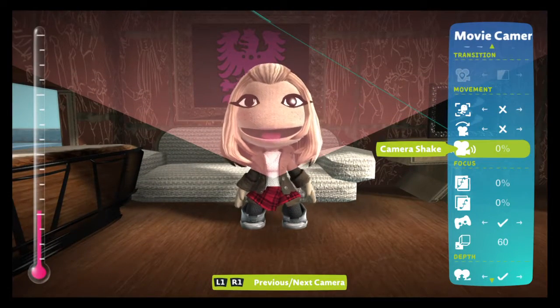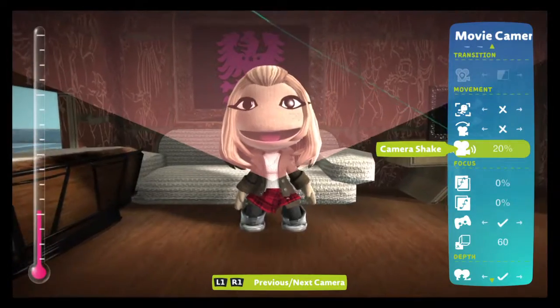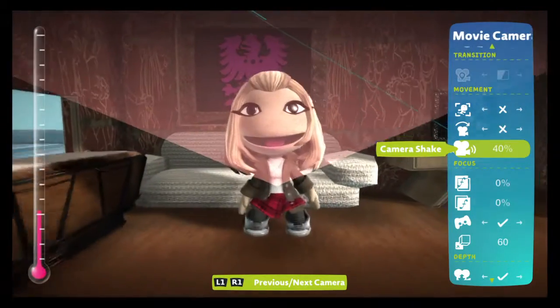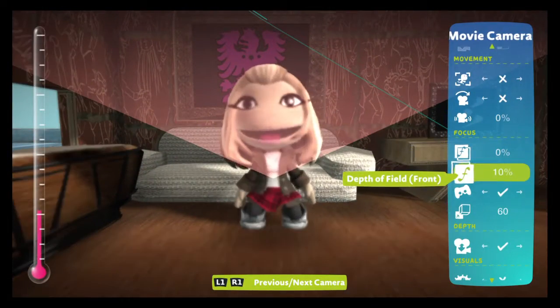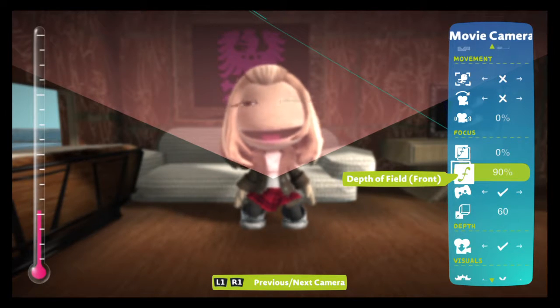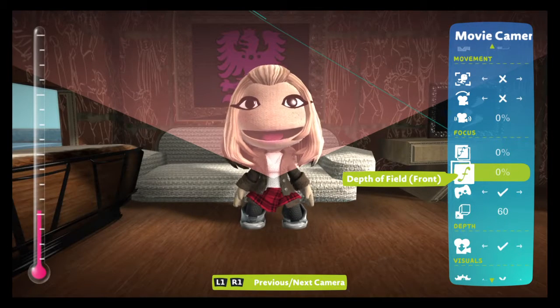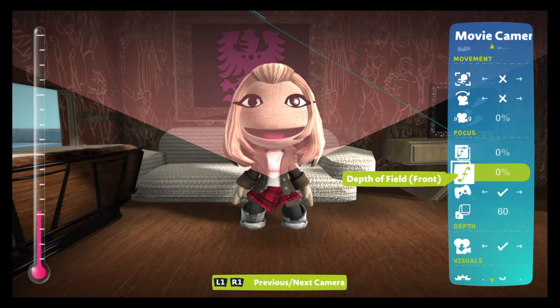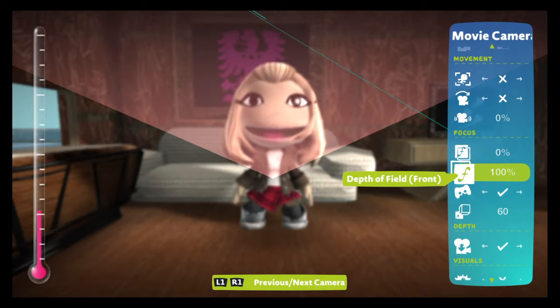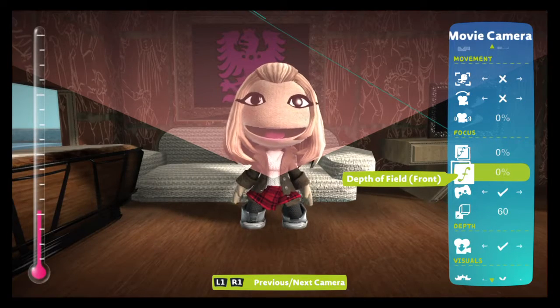There's things you can do like camera shake. Some people use this probably for an earthquake or something. There's focus, where it goes like that. Some people use it, say like you're making a movie and your character wakes up and they're just seeing as that. That's what you want.